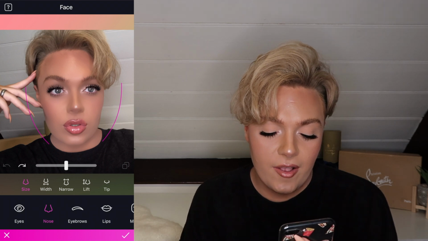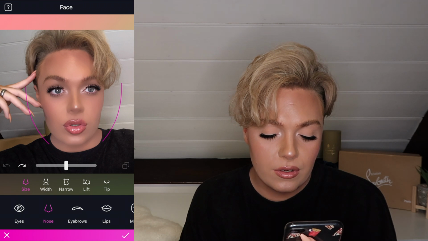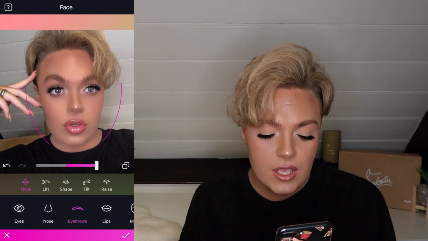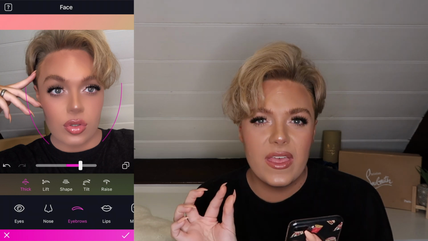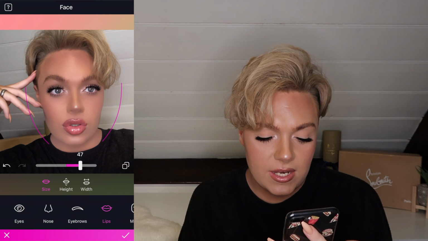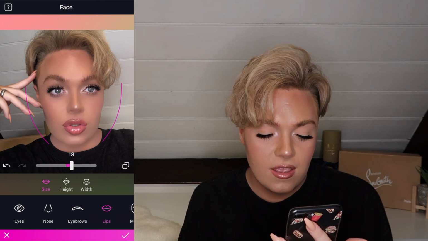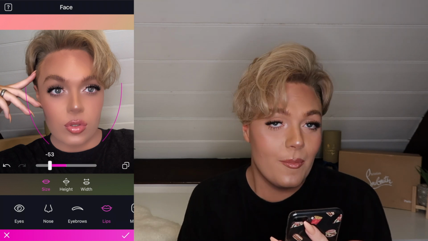And then you can do different things with your nose. You can do different things with your brows. So normally what I do is I just make my eyebrows a little tiny bit thicker. Nothing too much. And then you can do your lips. You can change the entire size. So it's obviously not locked on properly because it's giving me some botched filler.